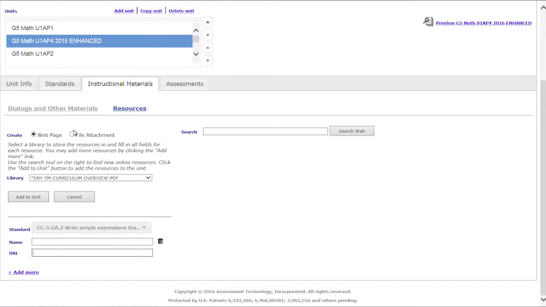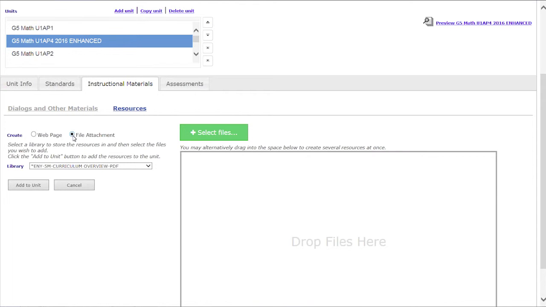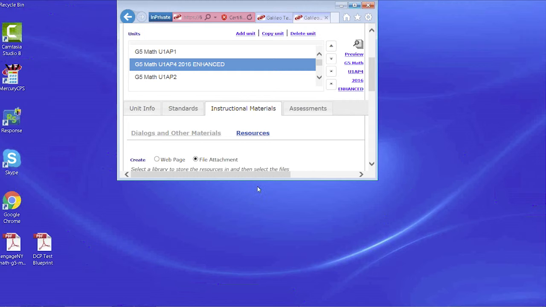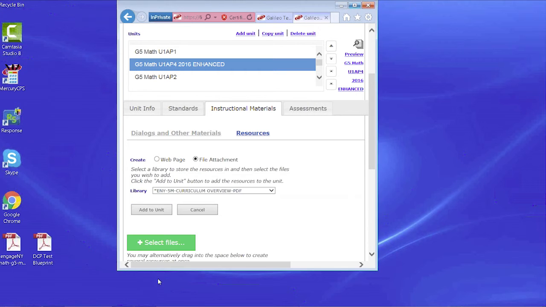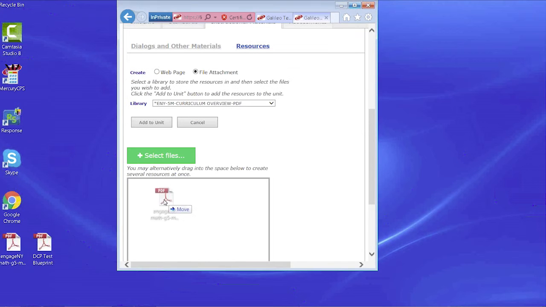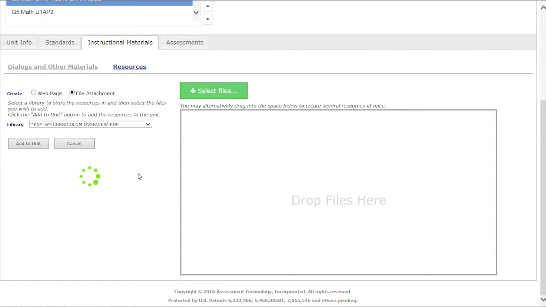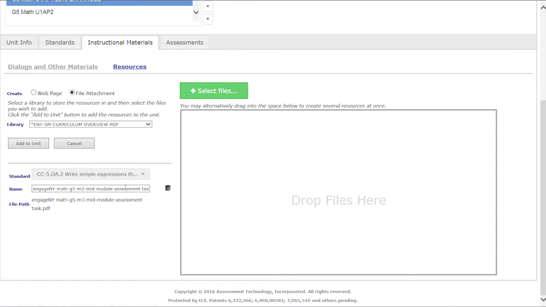For the file attachment, we're going to move over to that option. You may choose to select a file, as you can see here with our button, or in this particular case, I have one saved on my desktop. So I'm just going to open that up, and I'm simply going to drag that file over into the box provided here. In doing so, the system will identify the file information, the attachment that I've made, and populate the fields on the left-hand side for me so that I may then add that file attachment to my unit.